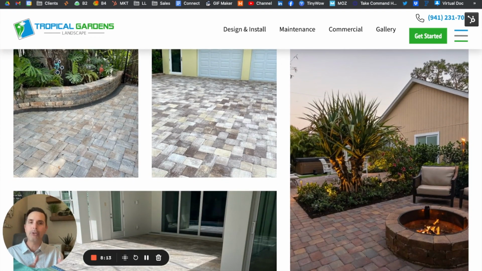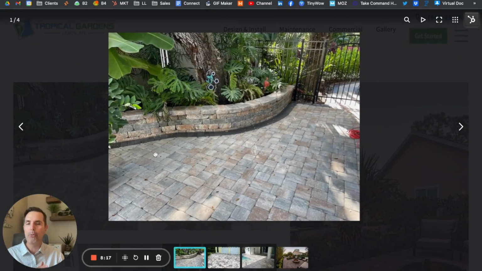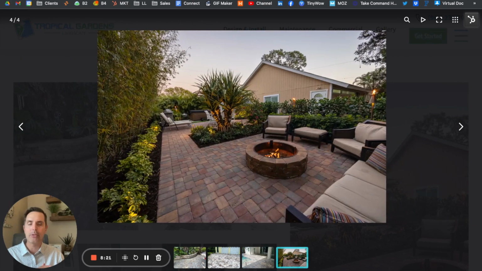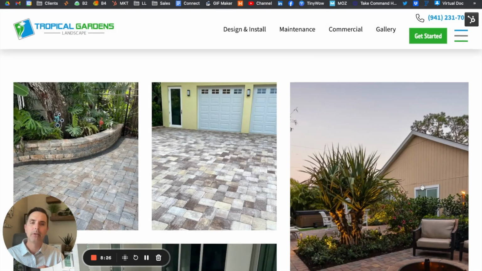This is like a featured gallery here that we often do. We'll just kind of tease a few pictures. And if you click that, you pop it open and you can cycle through some of those. So these are some of the older pictures. This is one of the professional images that we took for them as well.